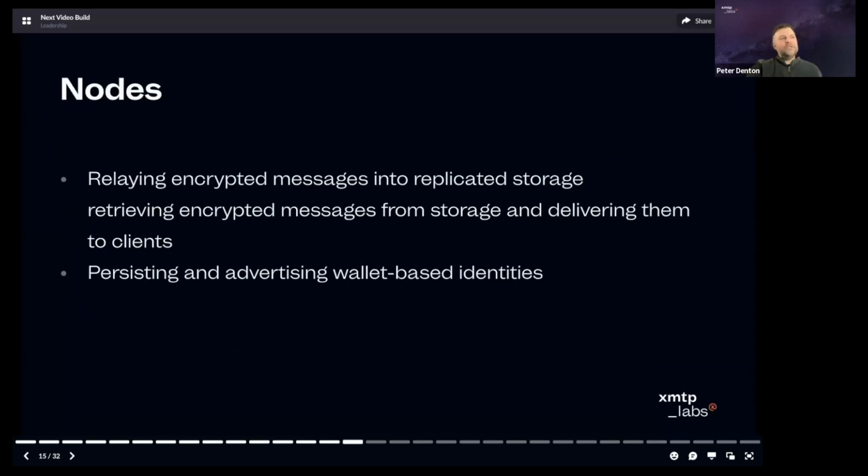Nodes, right now we're hosting our own nodes, but when people are hosting their own nodes, the nodes are responsible for relaying encrypted messages into replicated storage, receiving those encrypted messages from storage, and then delivering them to the clients. So if you think about right now, there's hundreds of clients on the XMTP network. Our nodes are responsible for sending and relaying messages to the appropriate nodes where the users are accessing those messages, and then persisting and advertising, meaning pushing out to wallet-based identities.